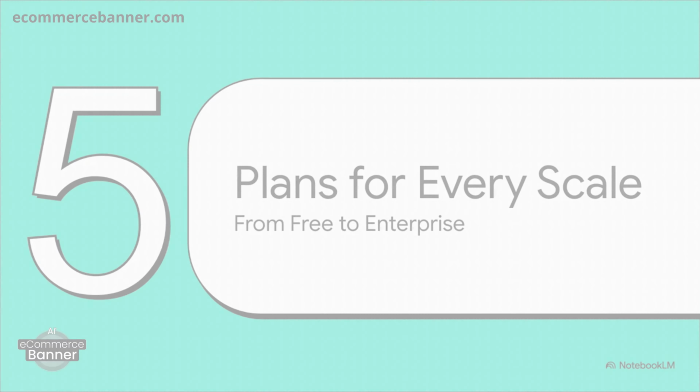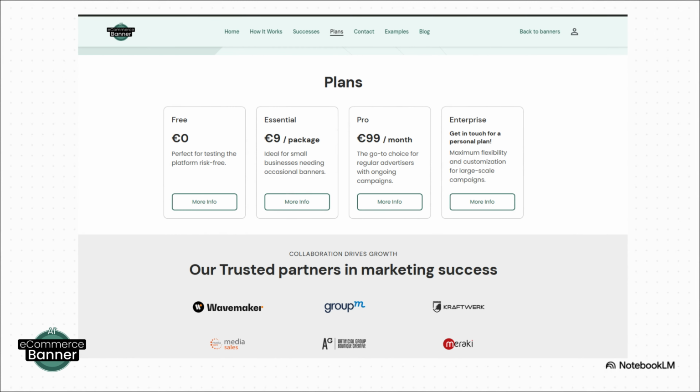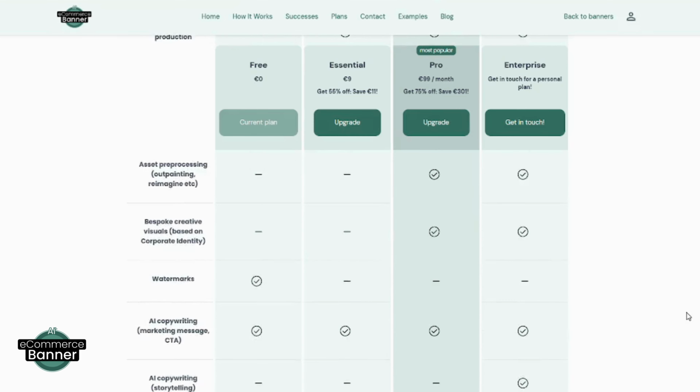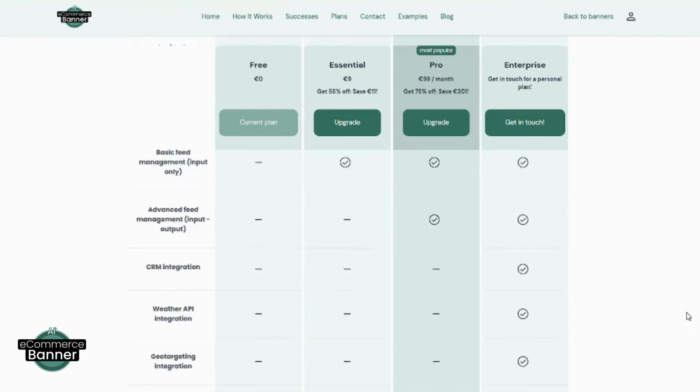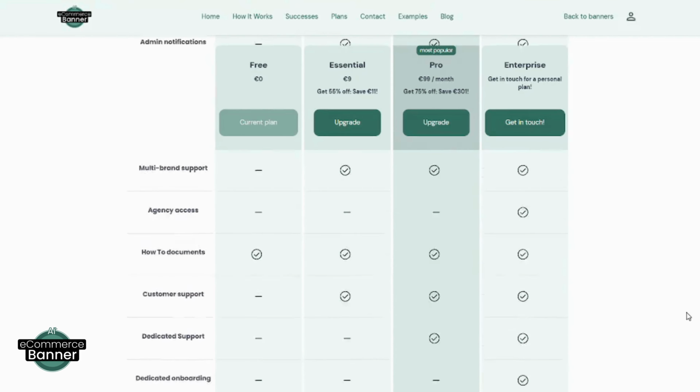So, how can one tool serve such a massive, diverse audience? Well, you do it by creating plans that can match any need and any scale, from a free trial all the way up to a full enterprise setup. The breakdown is actually pretty straightforward. You've got a free plan, which is basically your test drive. The essential plan is a cool top-up system, so you buy credits as you need them, perfect for occasional campaigns. That also unlocks HTML5 banners. Then you jump to the Pro plan, which is a monthly subscription for serious marketers, giving you a ton of generations and advanced feed automation. And finally, the Enterprise plan is the custom, all-you-can-eat version that unlocks video and full integrations.